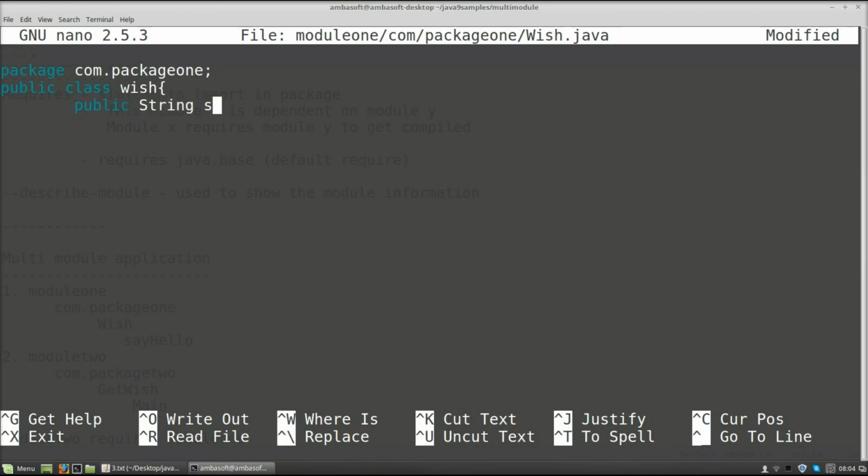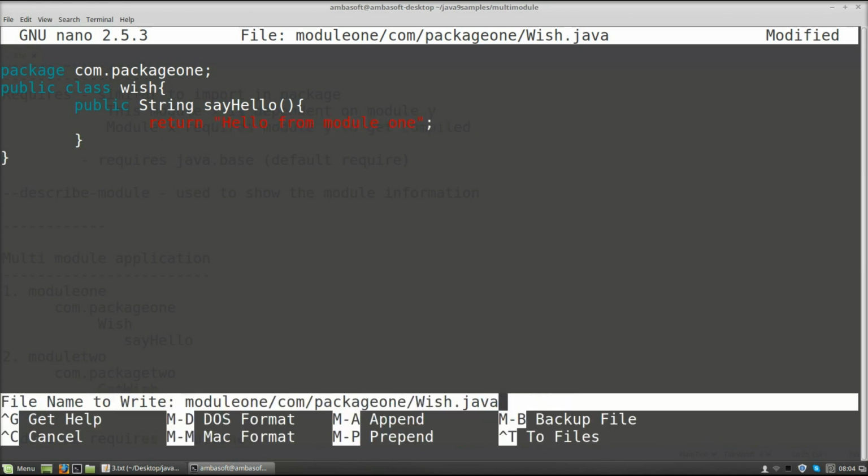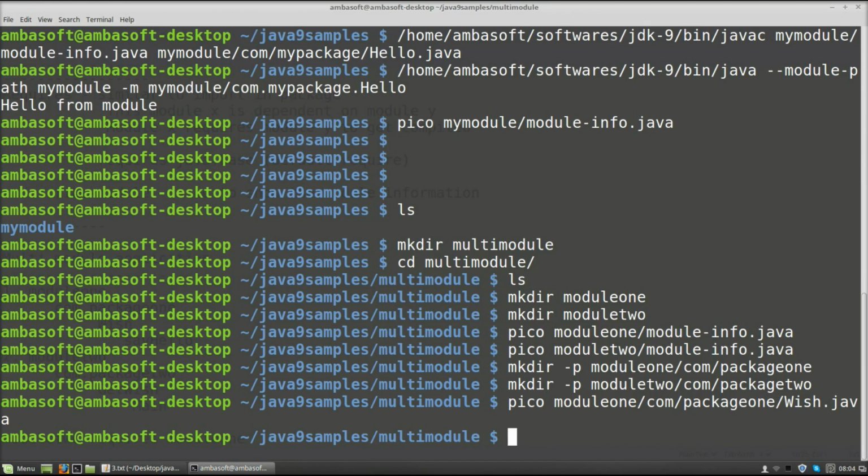Public string, what is the method I am going to write here? sayHello. This is what I'm going to do here. So return "hello from module 1". So that's it. Saving the code. I am exiting now. So this is how I need to write my first module code.